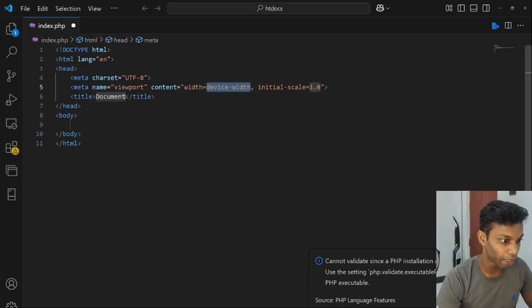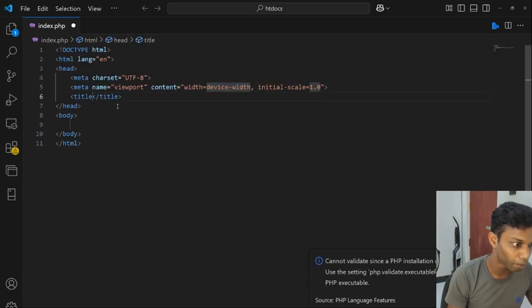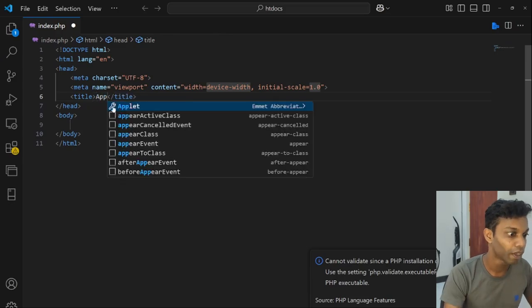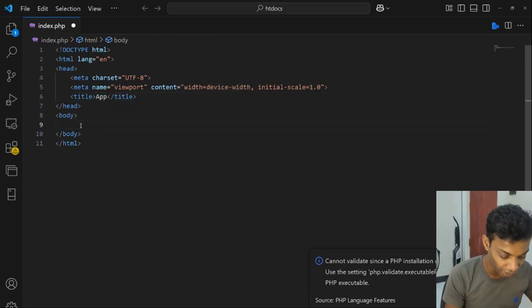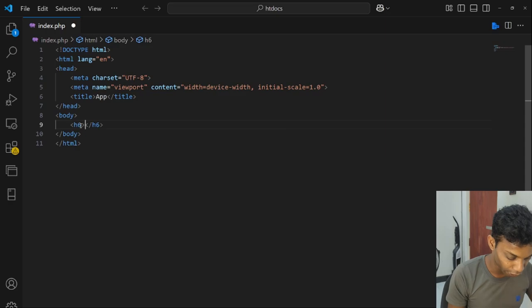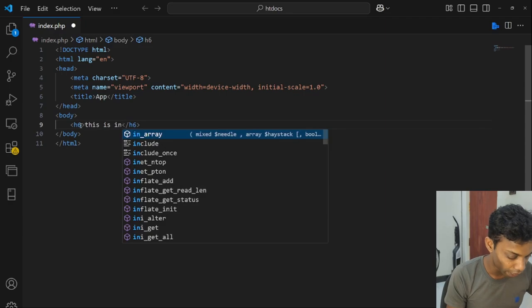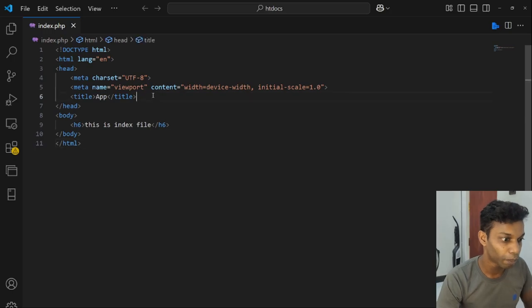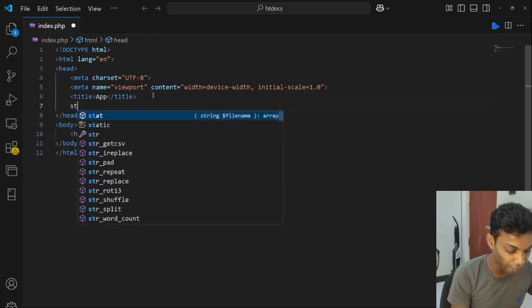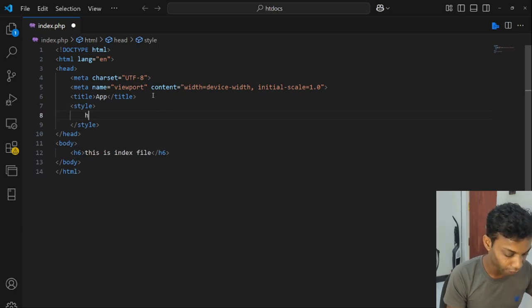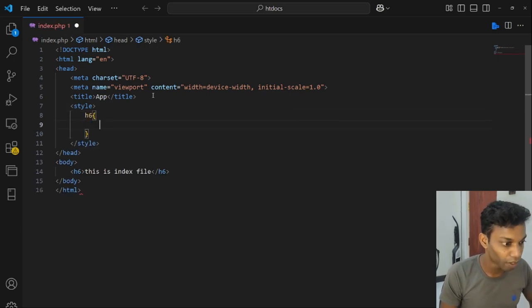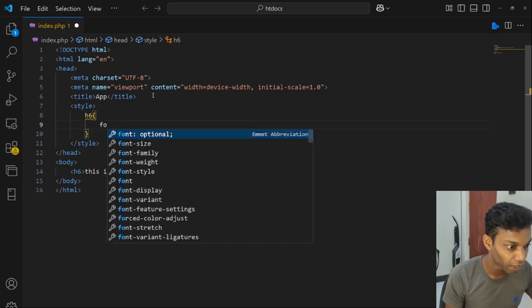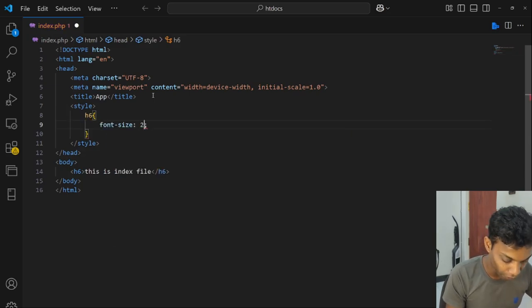Okay, I'm gonna name it like maybe app. Let's put some basic thing over here. Okay, I'm gonna put h6 tag. Inside the h6 tag, I'm gonna write this is index file. Okay, save it. I'm gonna put some basic styling over here. Okay, h6 curly brace, open it. I'm gonna put some font size like 200 pixel.